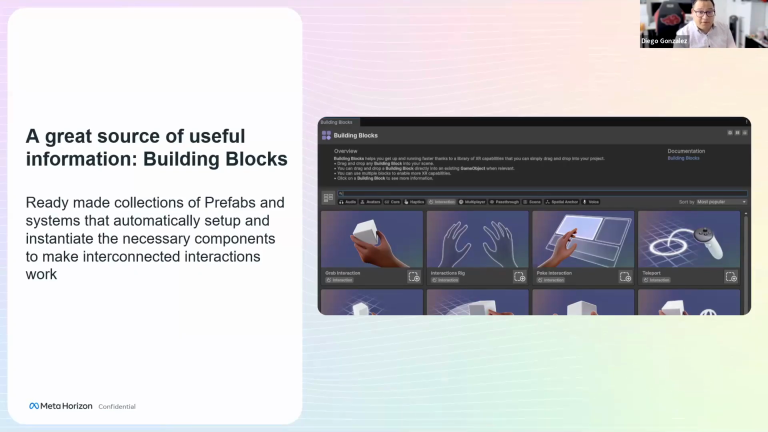The building blocks actually have many areas or sub areas, all the way from audio, avatars, core, haptics, multiplayer, passthrough, and it's a great way to get started. The only place I would not recommend just using the building blocks is if you need something that is highly customized to your very specific use case. But that can only come with practice, right? They're a great starting point, and if you are still trying to figure things out, you should do it.